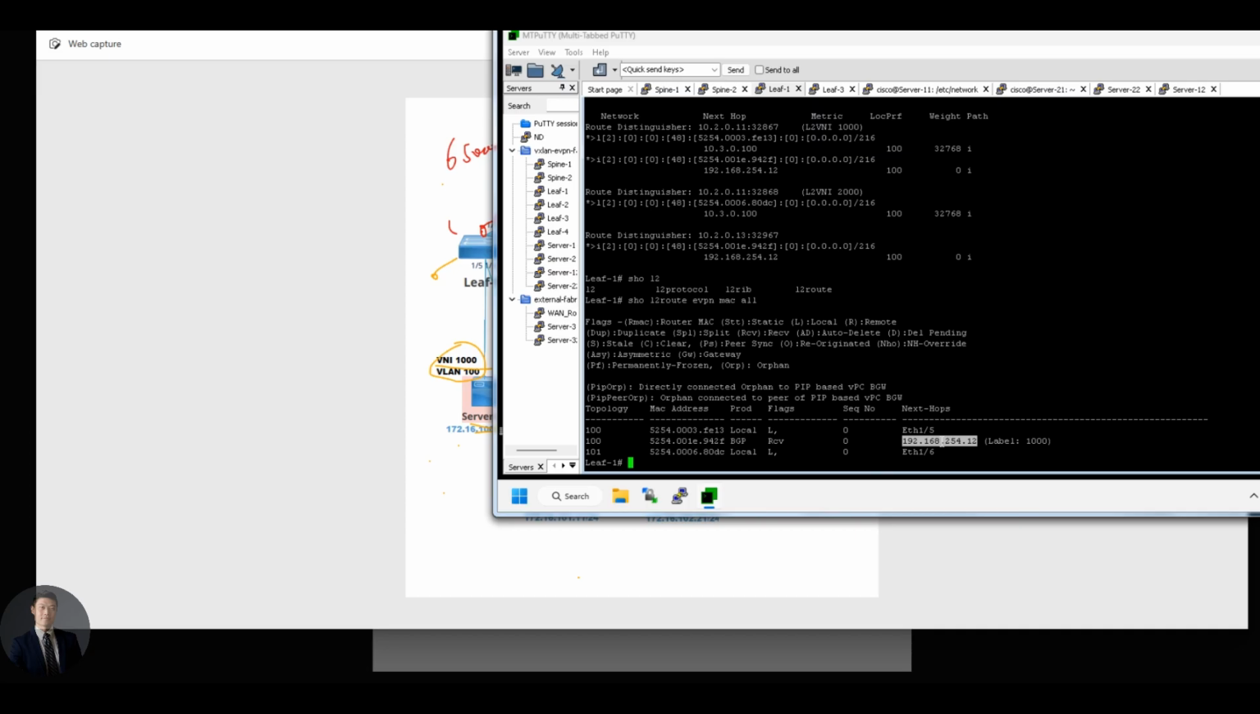And this is an entry for server 11 and 12. I can see server 11 is reachable through the Ethernet 1/5 interface, and server 12 is reachable through a VNI. There's also an entry for server 21, and this is local on Ethernet 1/6.